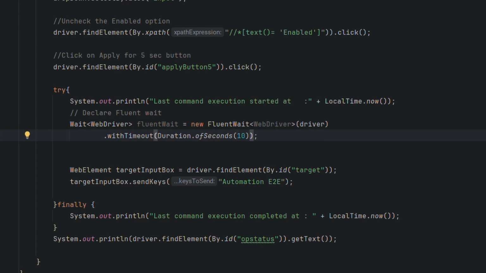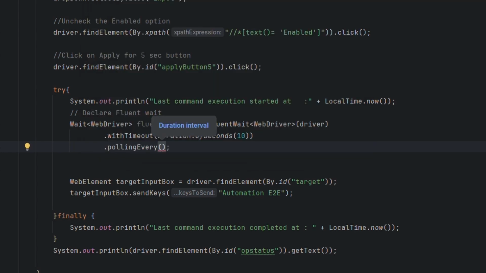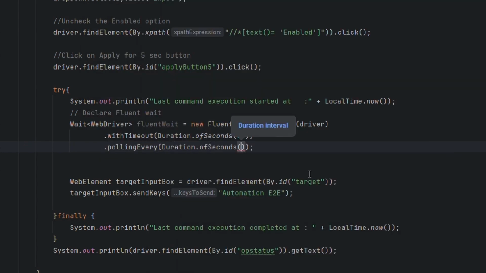So again, this timeout we were able to configure in explicit wait as well. The additional thing is polling frequency, and here we need to pass again a duration of seconds, and we have to give some value here. This is the additional thing that Fluent Wait provides, wherein in explicit wait the default waiting was 500 milliseconds. The default waiting in Fluent Wait is also 500 milliseconds, but the additional thing is we can customize it to whatever value we have.